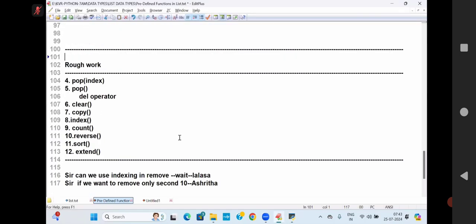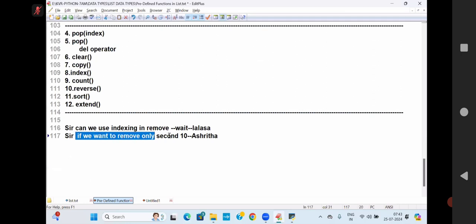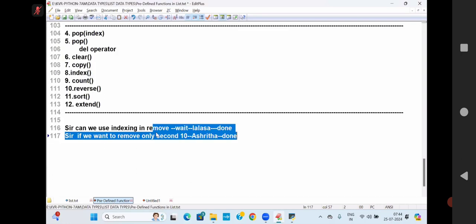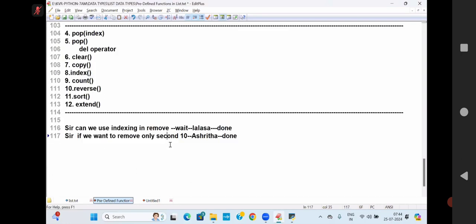Now, coming back, I want to remove the second 10. Ashrita, is your doubt done or not, ma? And Lalasa's doubt also done. How do we use index in remove? Are we using indexing or not? Can I remove the second element 10 or not? Right. So both of them need to respond. Are both of them clear? You asked a doubt, I responded. You need to respond whether it is clear or not.